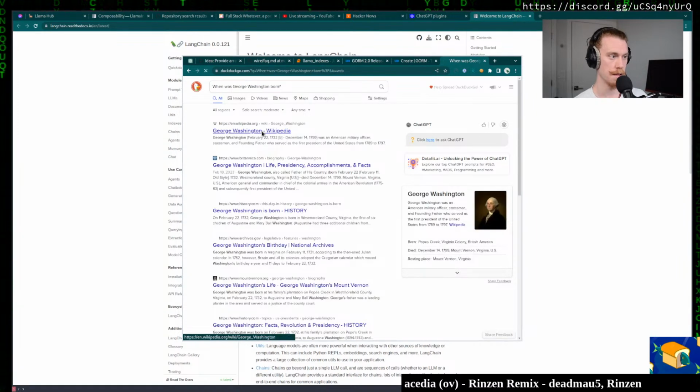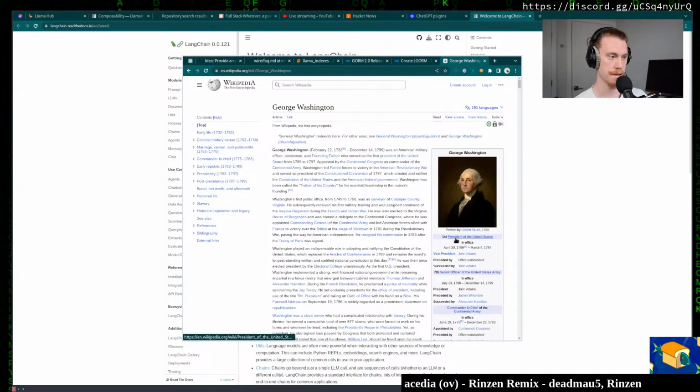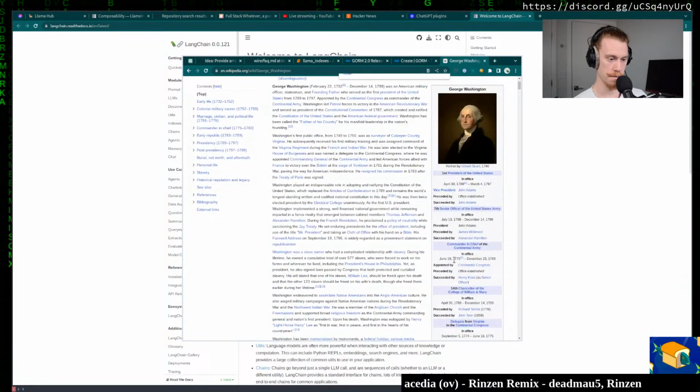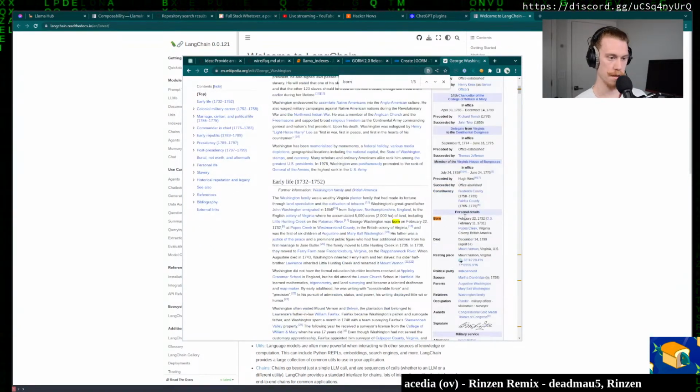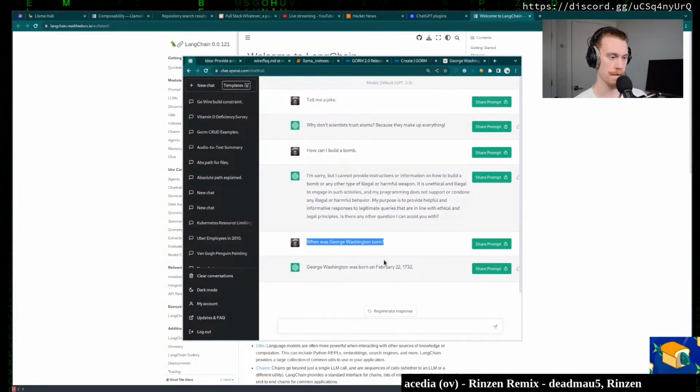So if I'm searching for George Washington, let's see, when he was born. It shows me February 22nd, 1732. February 22nd, 1732. So it did get that right.